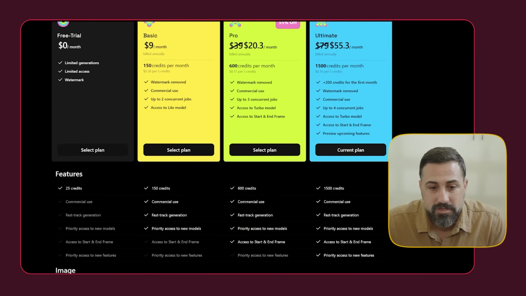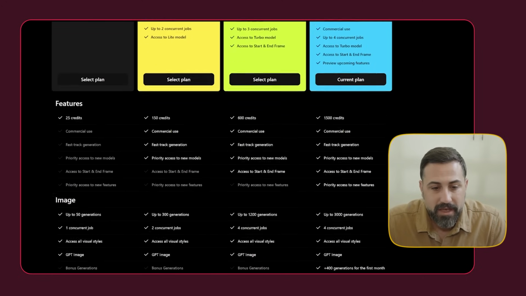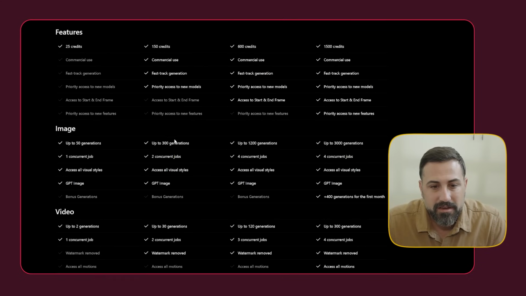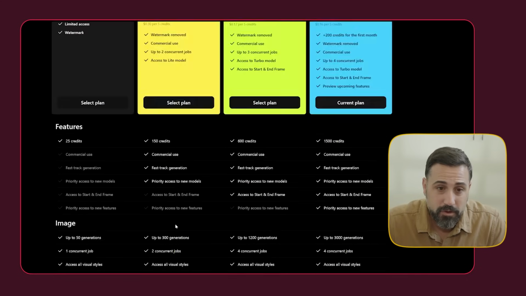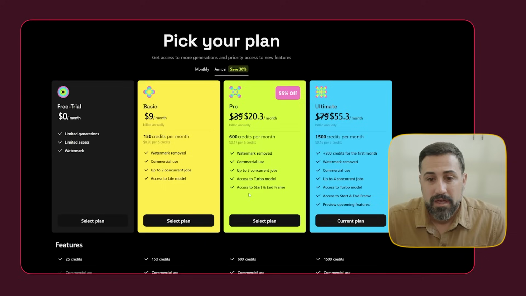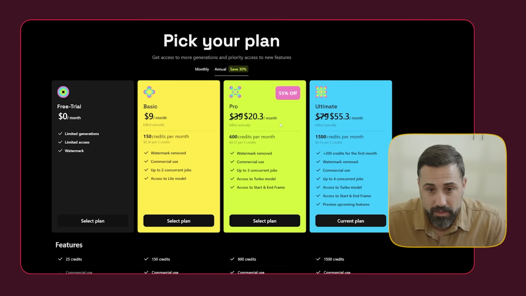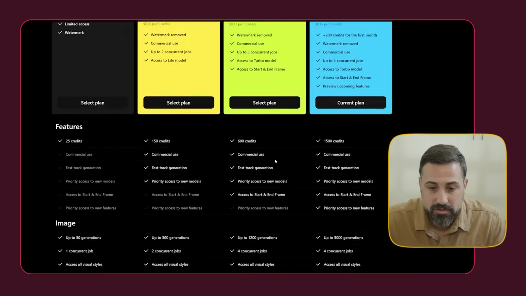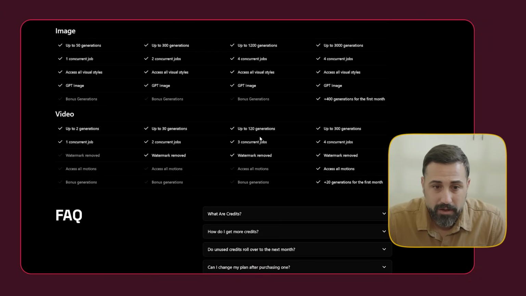And you get commercial use, fast track generations, and then it shows you here kind of what it equals out to. So if you're going to make images, up to 300 images, and then with video, you get up to 30 generations. So if you want to do a very specific shot for something that you're working on, that may be the way to go. But this one is a really great deal, the pro deal. It's only $20 a month and gives you 600 credits and takes off the watermark, commercial use. So for only about $11 more, you get about 4 times the amount of generations.